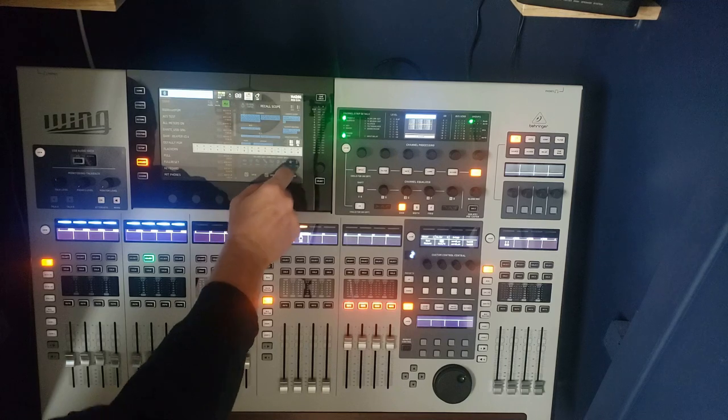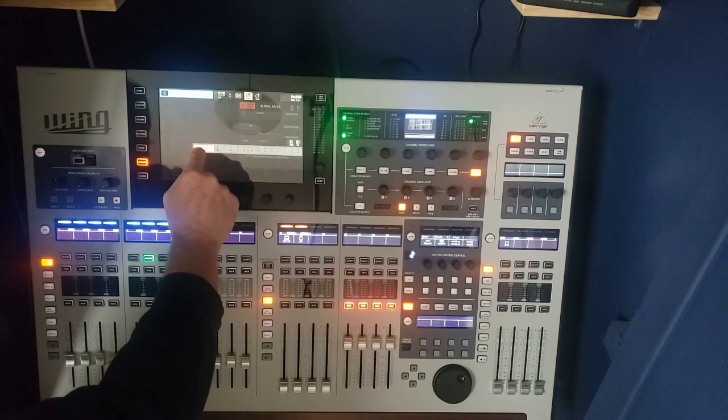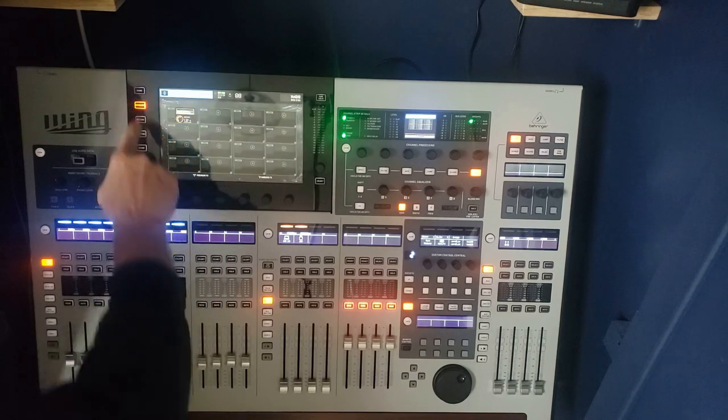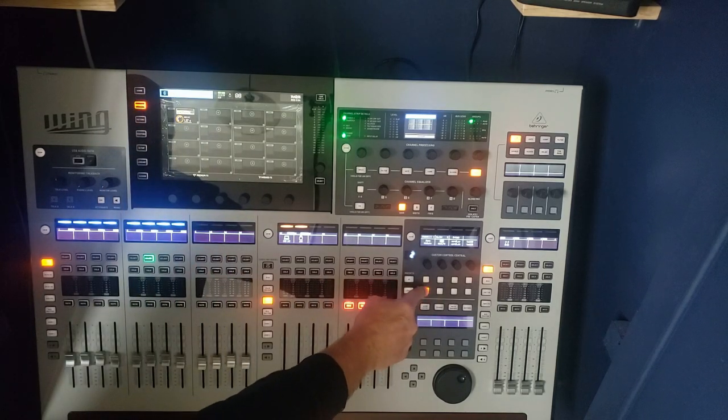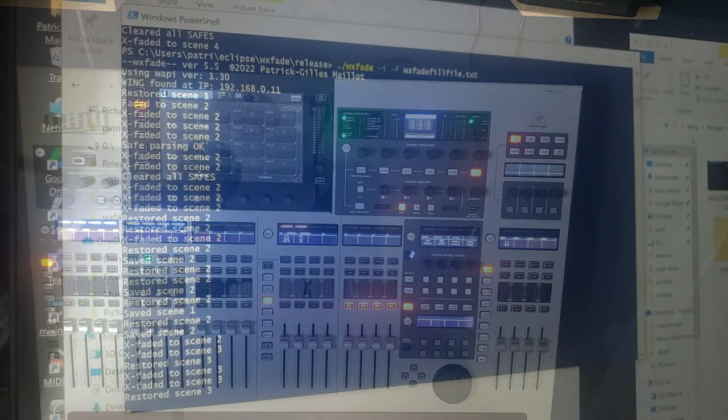If I clear now all the FX safes, I can do again a restore, and you can see this time that all the effects are gone. So this shows you some of the possibilities that the safe options offer on wxfade, either global or program safes.